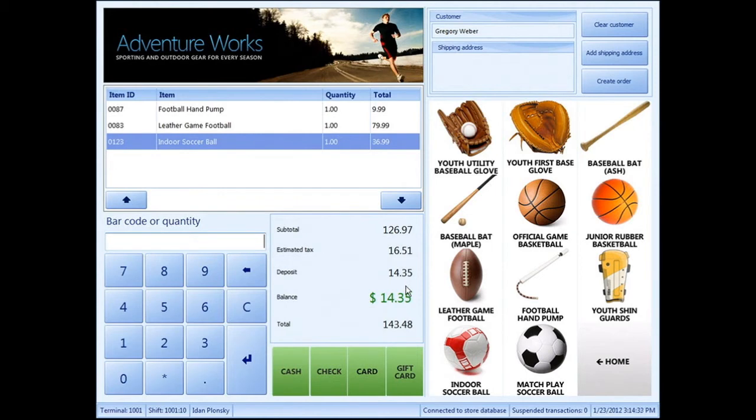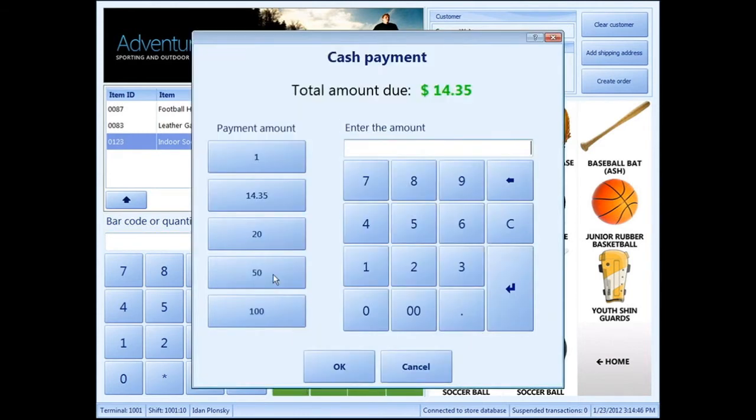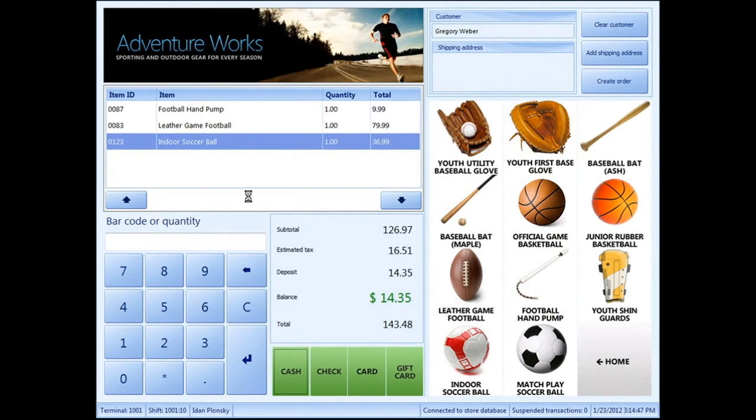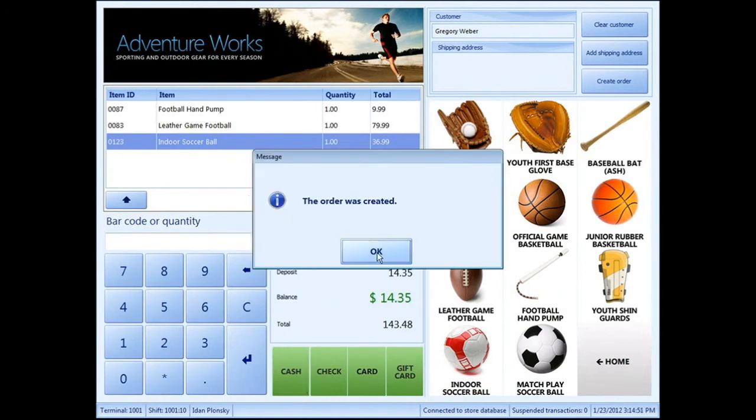You can set this parameter within your retail solution to ask for a deposit, in this case 10%, but you can set it for a number of different percentages depending on how you want to run your business. So in this case, I'm going to collect that deposit with cash. I'm going to complete this, and now you can see that the order was created.